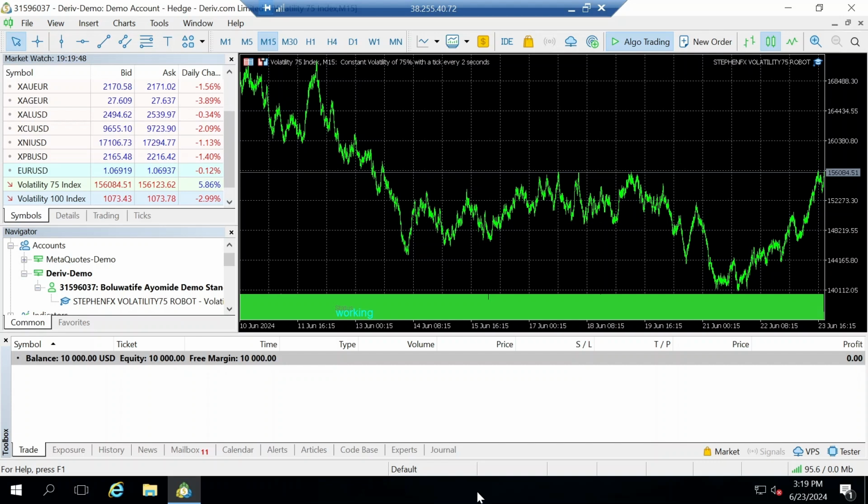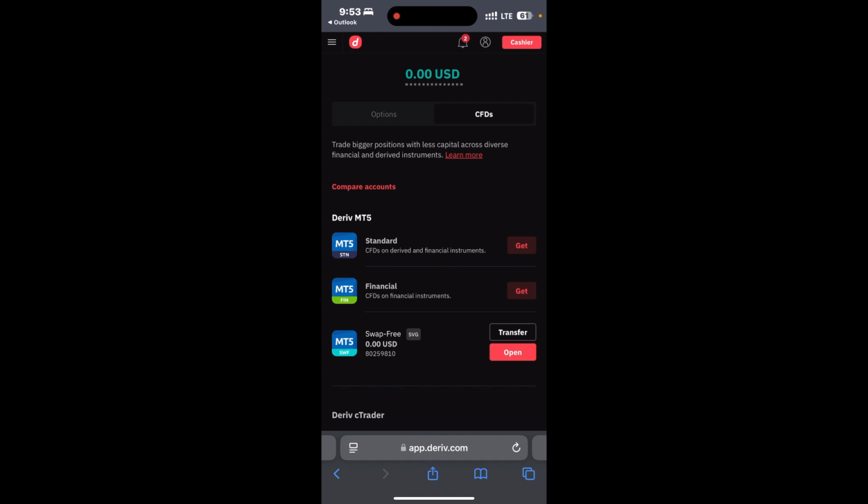the same account you log in on your laptop, log into your MT5 on your smartphone. So you can watch this video to know how you can log in from your DERIV to your MT5, so that anytime the robot is executing more trades for you, you'll be able to monitor it. Let's connect our DERIV to MT5.